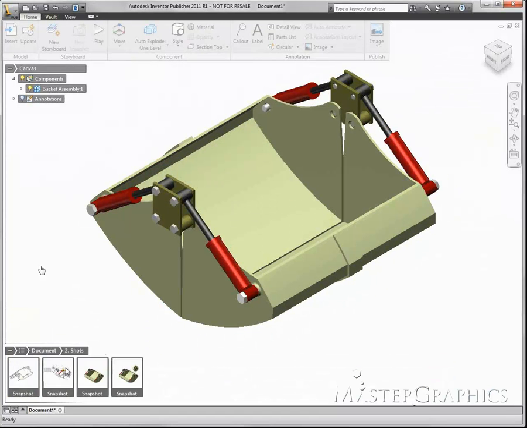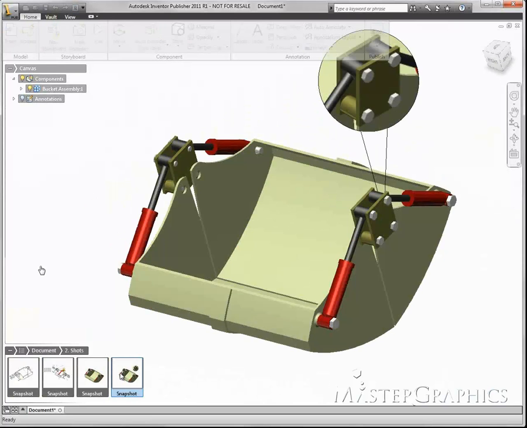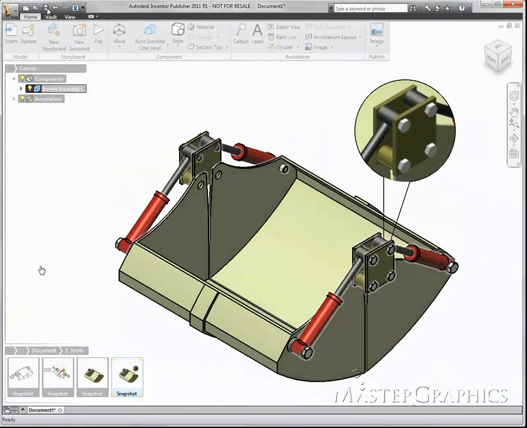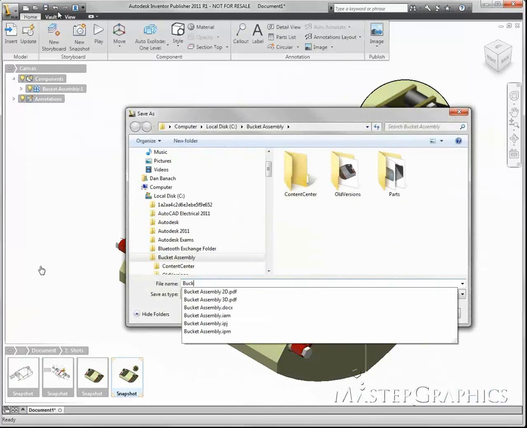So now I have a design process where I can start all my documentation at the same time as I'm creating the information for the design. So now what I'm going to, of course, do is I want to save this.